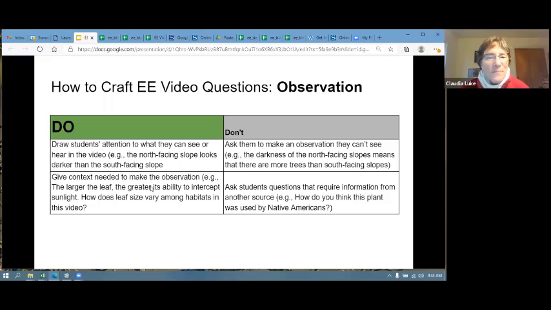Okay, and then the second one is remember that you need to give them information sometimes to help them make an observation. For the example I have here, tell them the background information that if the leaf is larger, it has a greater ability to intercept sunlight. So you get them thinking, now I want to see, are there big leaves or small leaves in this habitat? Because now they know why they're looking, what the context is for trying to observe.